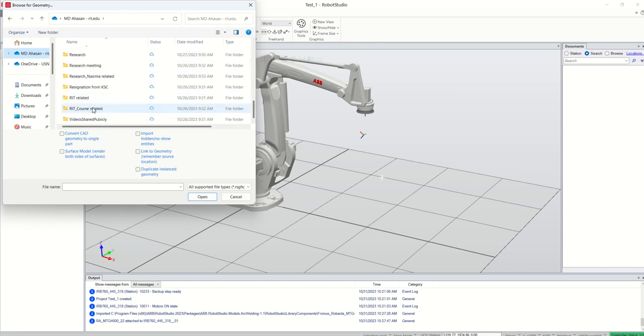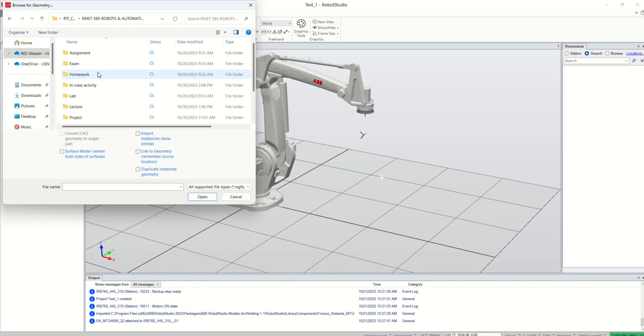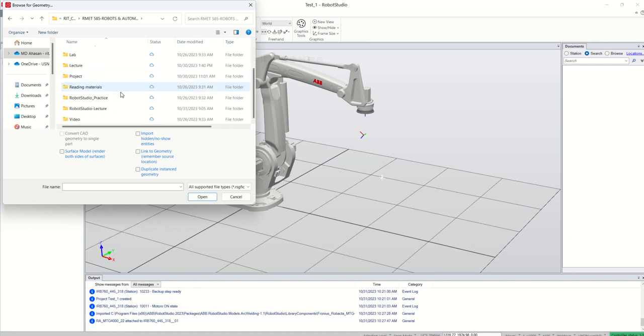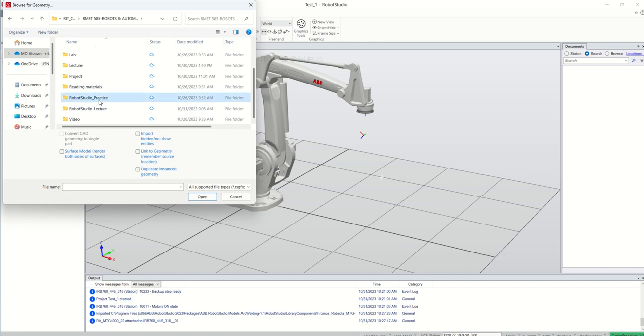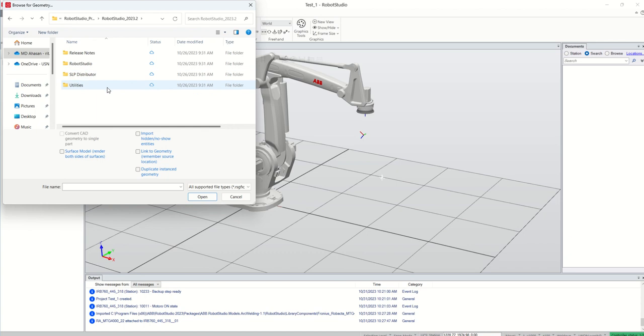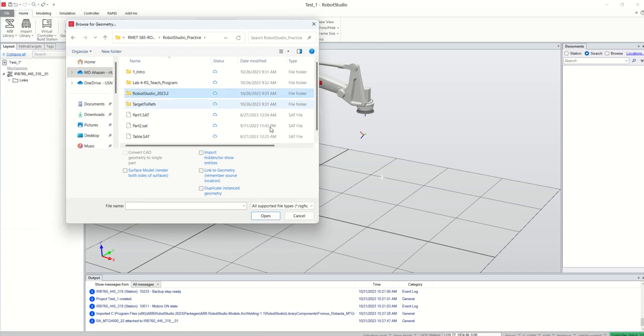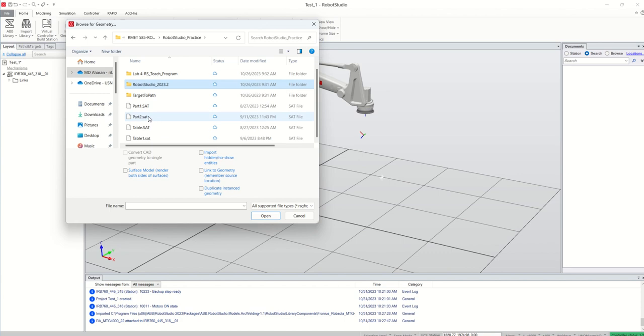If you want to browse for geometry, one thing you must remember is that you have a folder called geometry. Then you can do that. In my case, I have something like this, so I can use that. All of them are in SAT version. So this is another important piece of information.